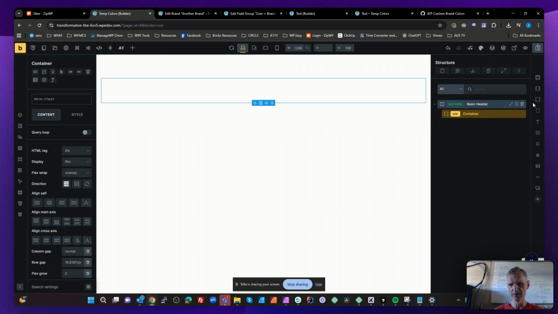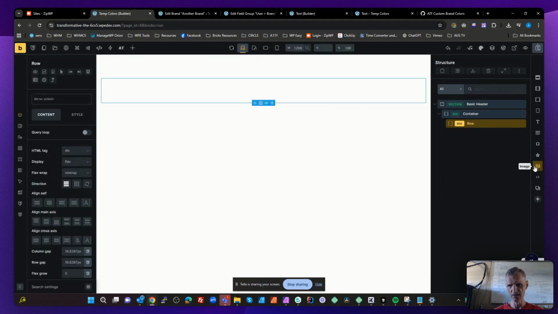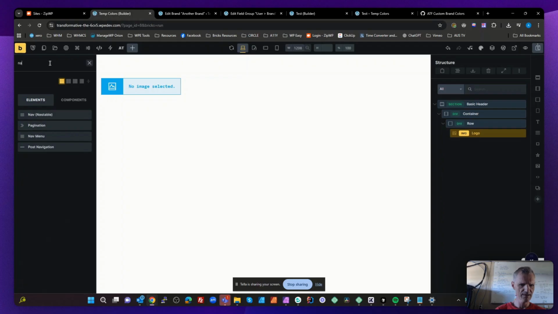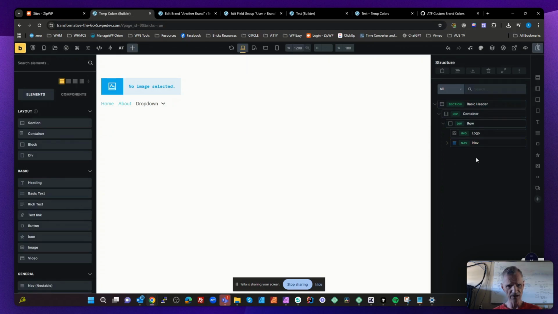Okay, we're going to put a container in there, maybe call it a row. In that row, we're going to stick in, let's put an image there, we'll call that a logo. And then, we haven't created a nav, so I'm just going to use a nestable nav. So just one of these, just so we've got something to work with. Take that nestable off there because we're going to create some classes for that. Okay, so we've got a basic structure here.